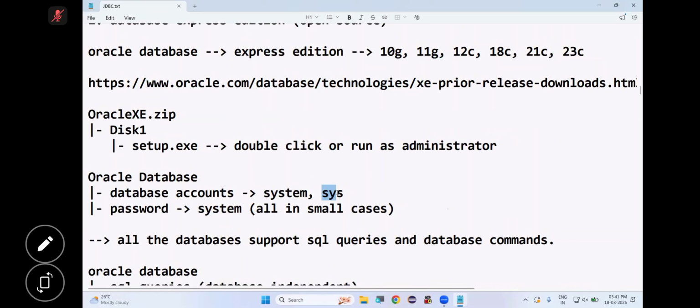Now let me tell you the importance of these database accounts. System and sys are database accounts. Using these database accounts, we can create user database accounts. We can give permissions or privileges to user database accounts. We can take back the permissions from user database accounts. We can remove user database accounts. Are you following or not? So for these purposes, we use the database accounts system and sys.